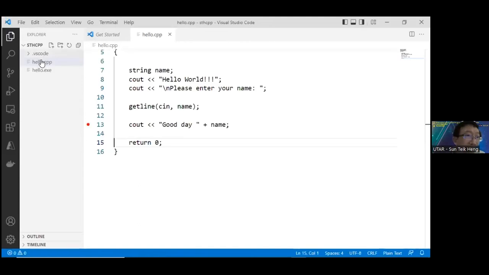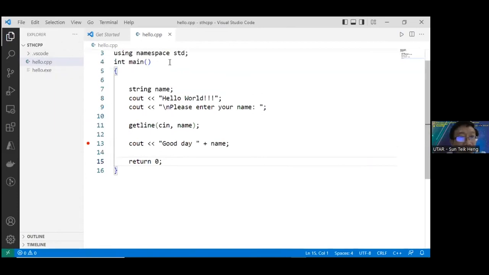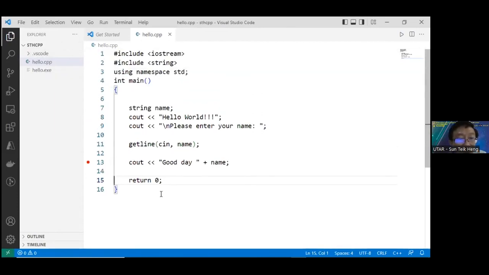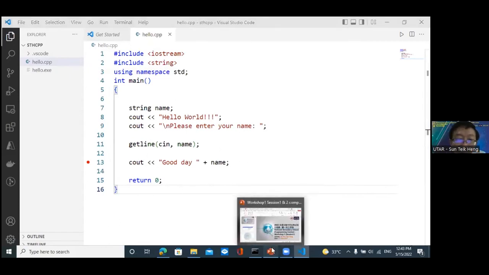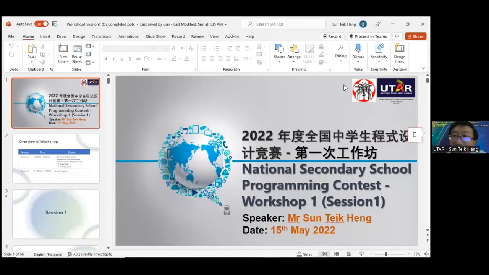So inside your Visual Studio Code, you can see that we have created a CPP program, hello world.cpp, and this is our program. OK, 有问题吗？你们学生对这个 program？OK，学生可以吗？OK，我们可以接，Can we continue class?